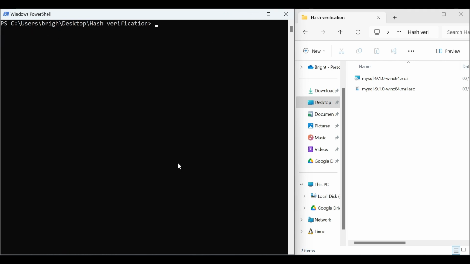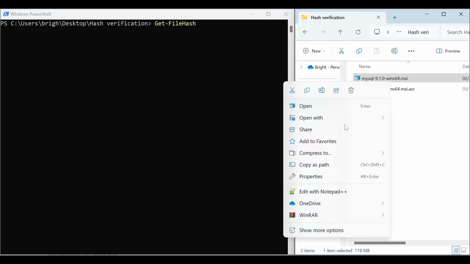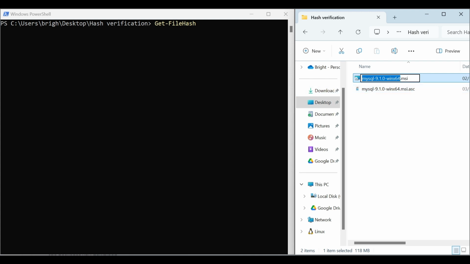I'm going to go ahead and clear. The next thing I want to do is get the hash value of this MySQL MSI installer. All I need to do is type Get, the G must be a capital letter, it has to be like so, Get-FileHash. Then I specify the name. I right click, and because the extension is there, I should be able to copy the file name including the extension. So I've just copied it.